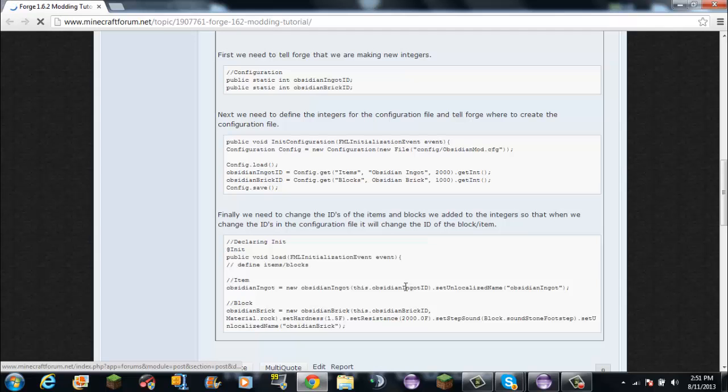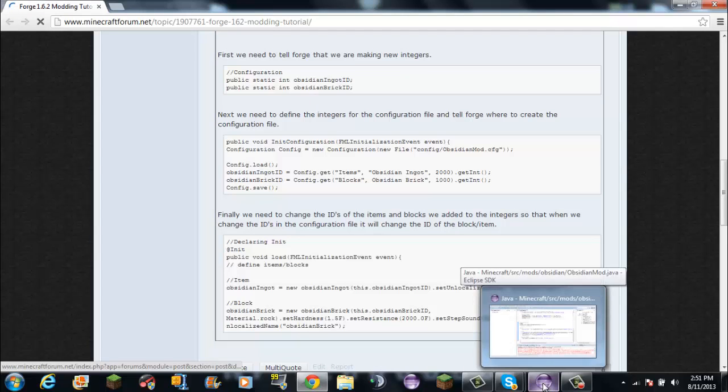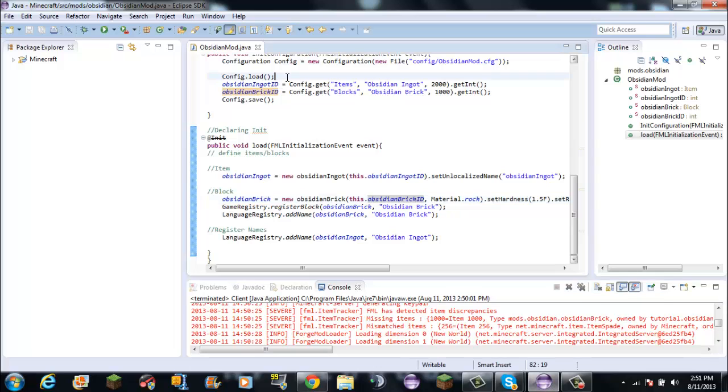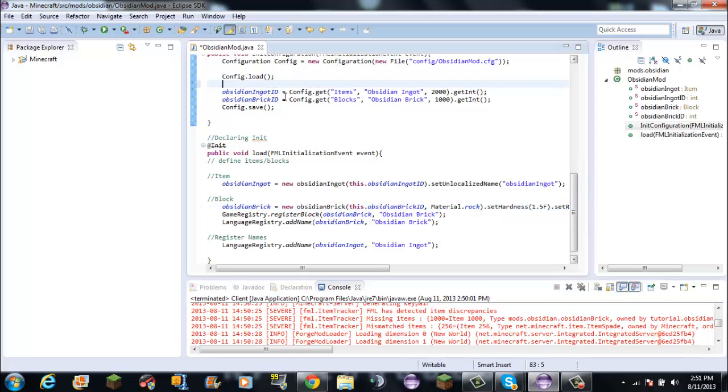Config get. Huh. Now what did I do wrong? Maybe there needs to be a space in here? I don't know.